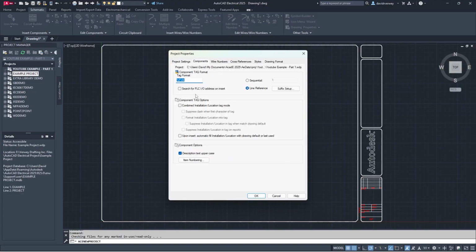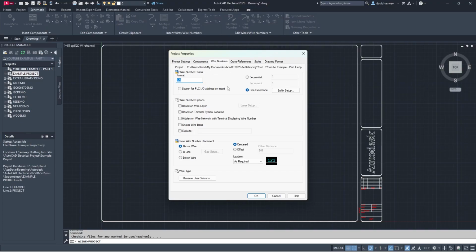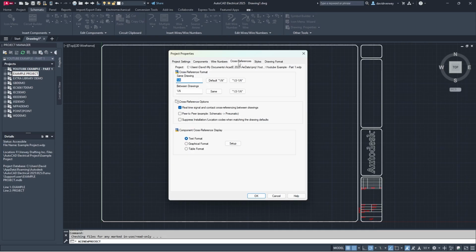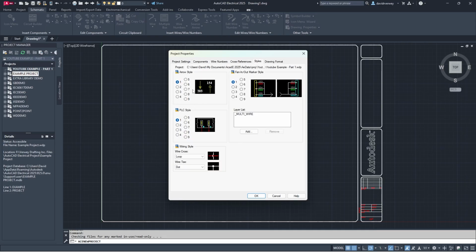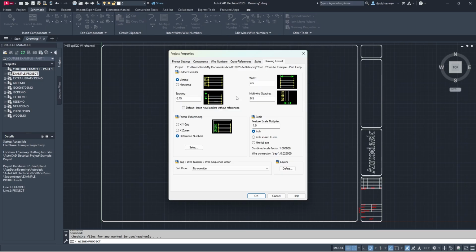I can adjust my components. I can go to my wiring numbers and all this other stuff. I can adjust my cross references and my styles, so I can set things to show up a certain way, like my arrows, my PLC styles, wiring styles, things like that. I can change all this. And then we have a drawing format.